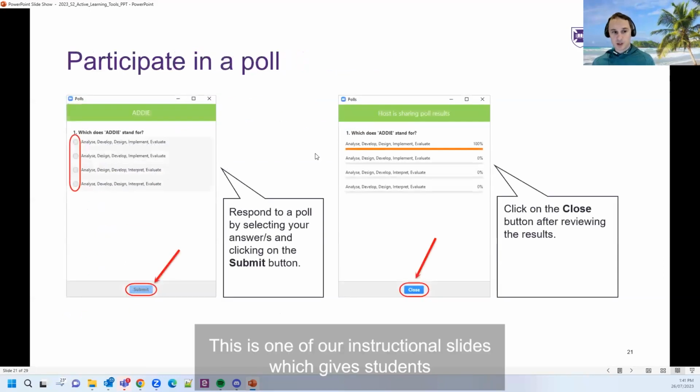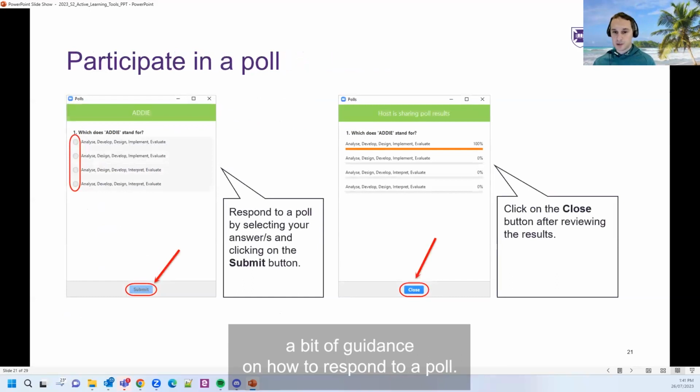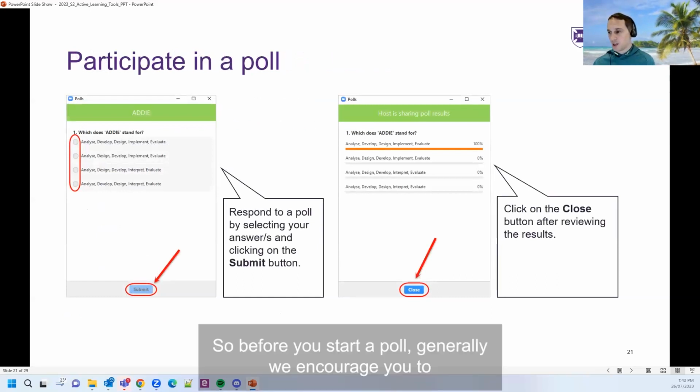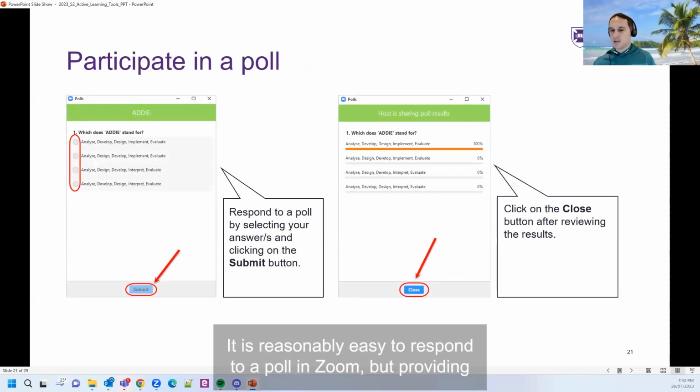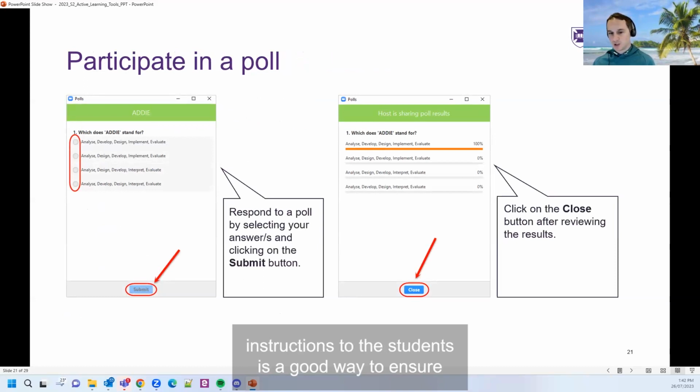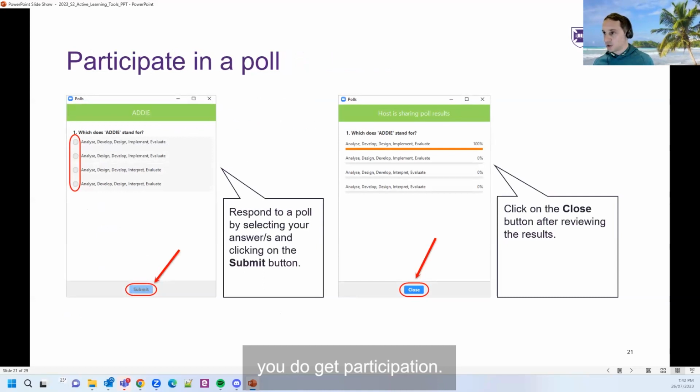This is one of our instructional slides, which gives students a bit of guidance on how to respond to a poll. So before you start a poll, generally we encourage you to instruct the students on how to respond to the poll. It is reasonably easy to respond to a poll in Zoom, but providing instructions to the students is a good way to ensure you do get participation.